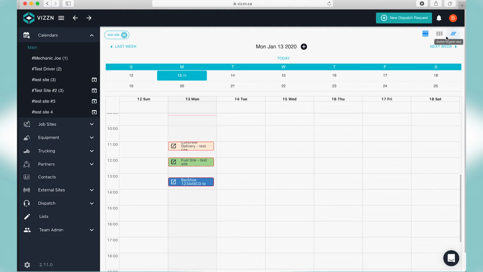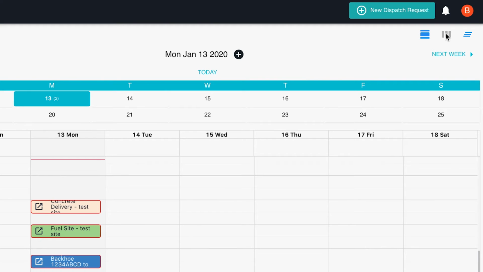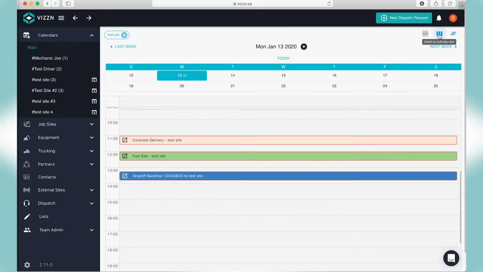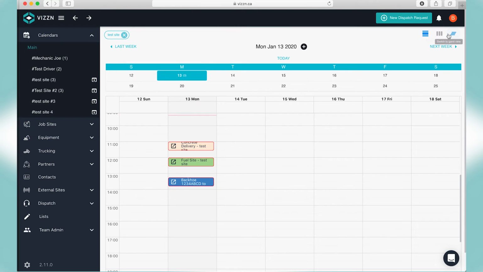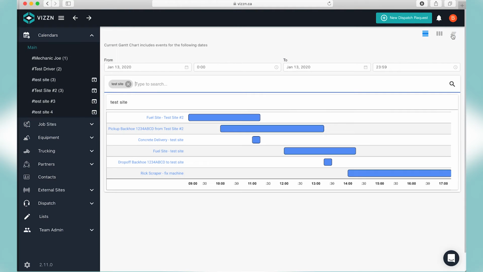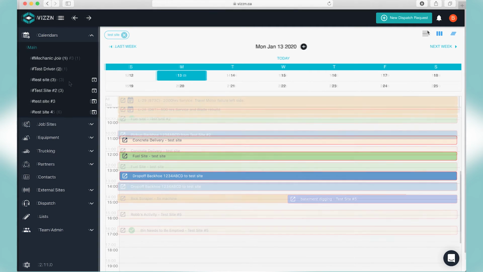But this is a different view. Just by clicking up here, you can see single day view. And then over here, this gives you 7-day view. And then you can also look at it as a Gantt chart view as well. So you can see what's going on and you can see it sideways for the day or for multiple days, which becomes more important if you're following crews or sites that have multiple events going on them. So once again, to get back to the calendar, you go back here.